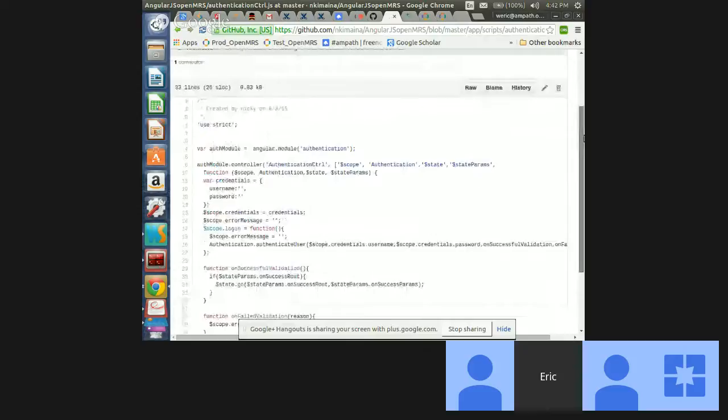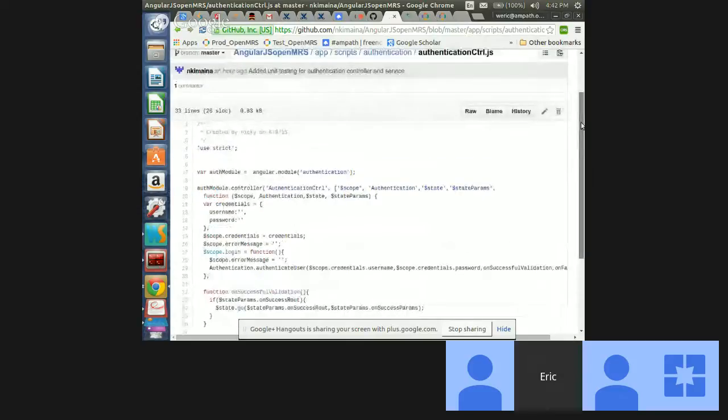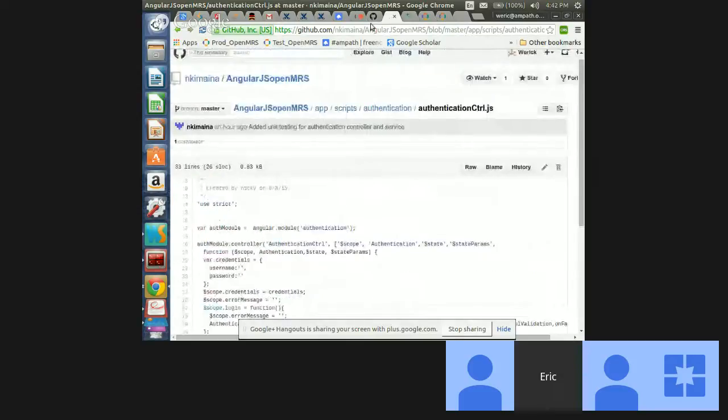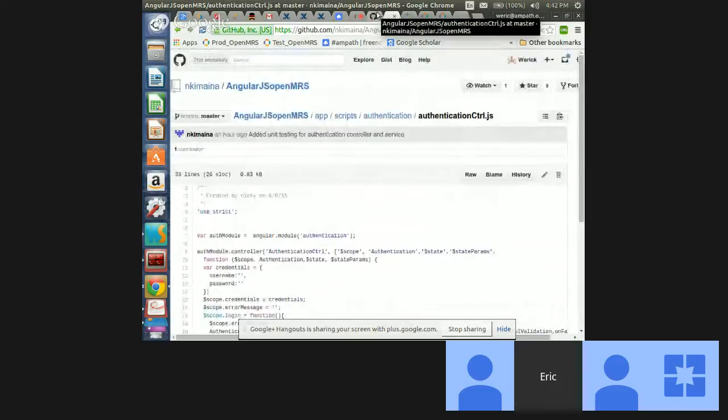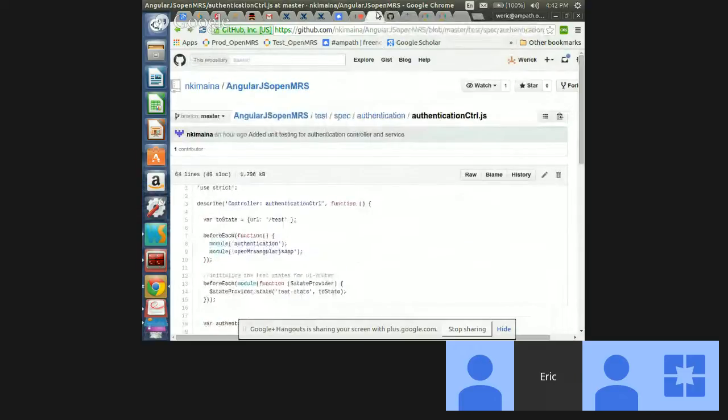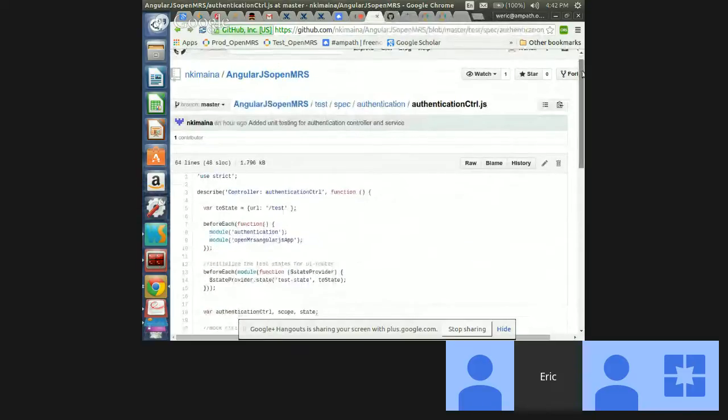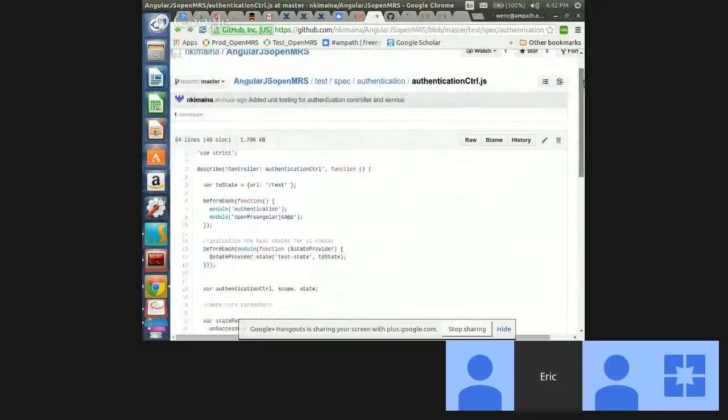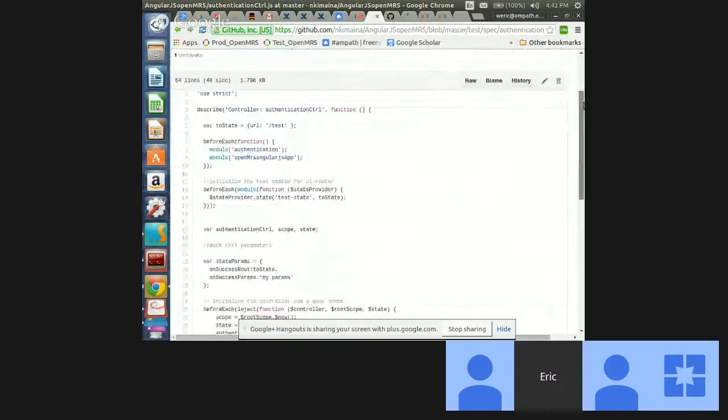All right. So let's see how to test this simple controller. I'll just go through the code here and try to explain what is basically happening.